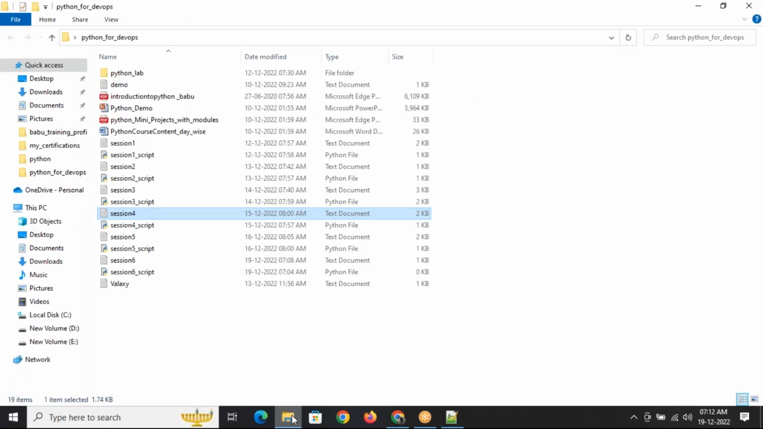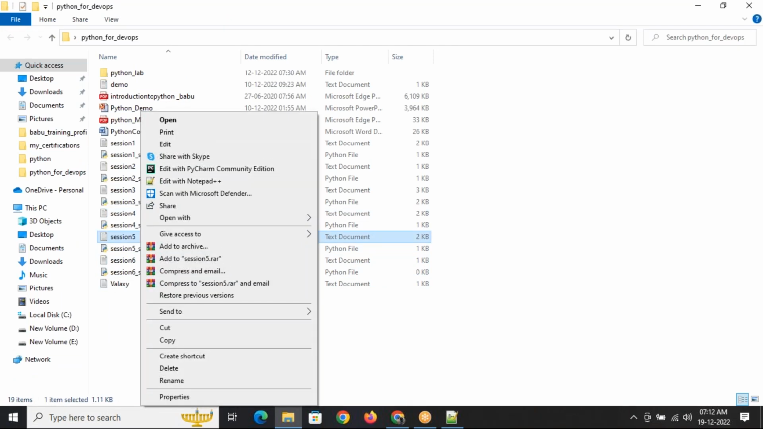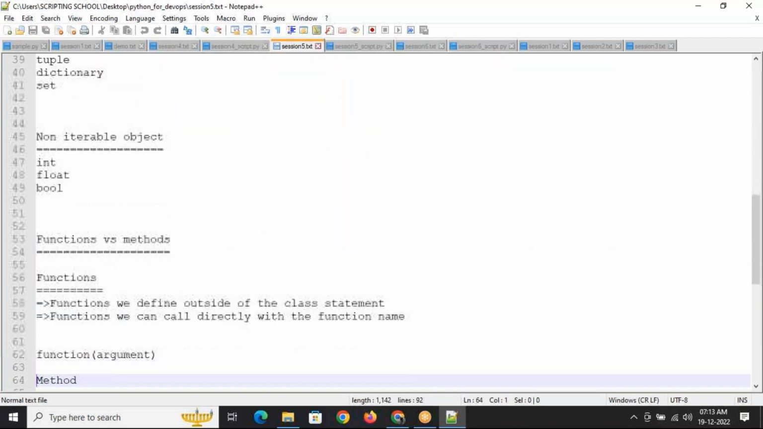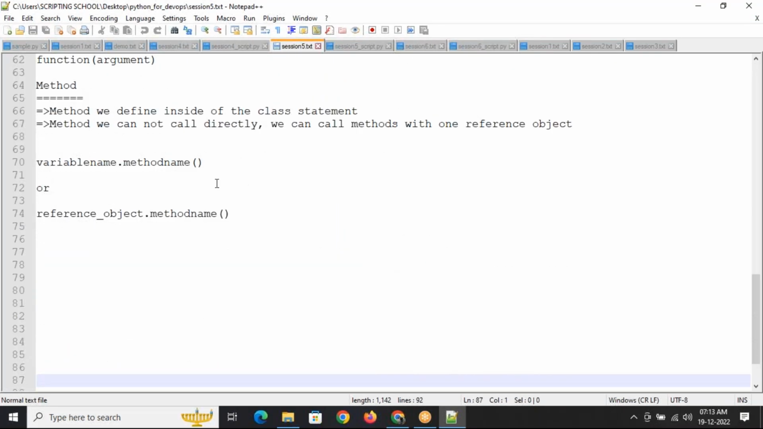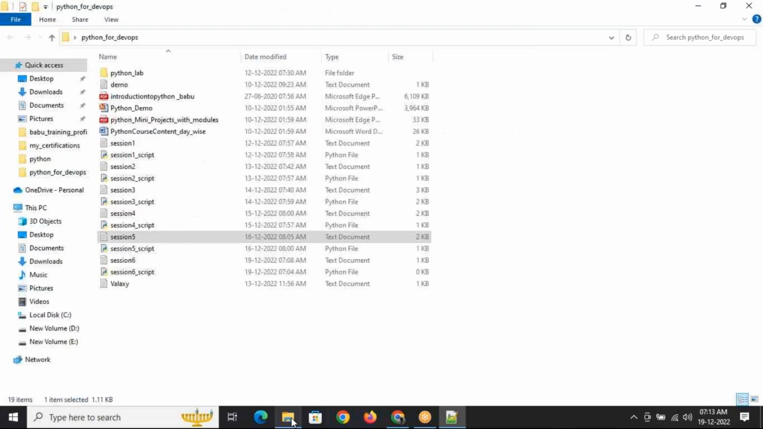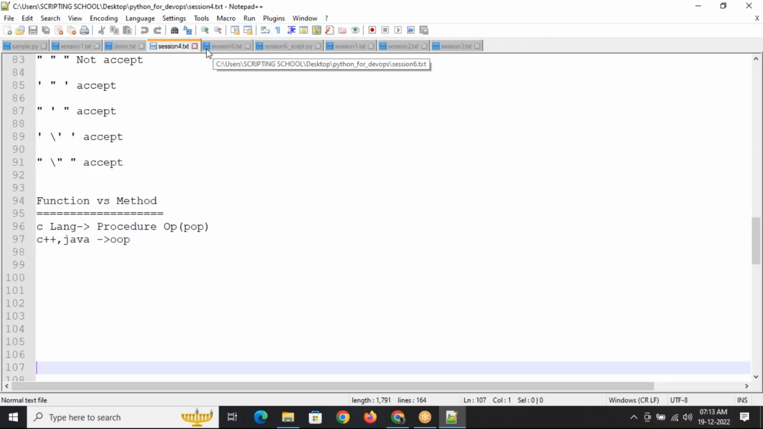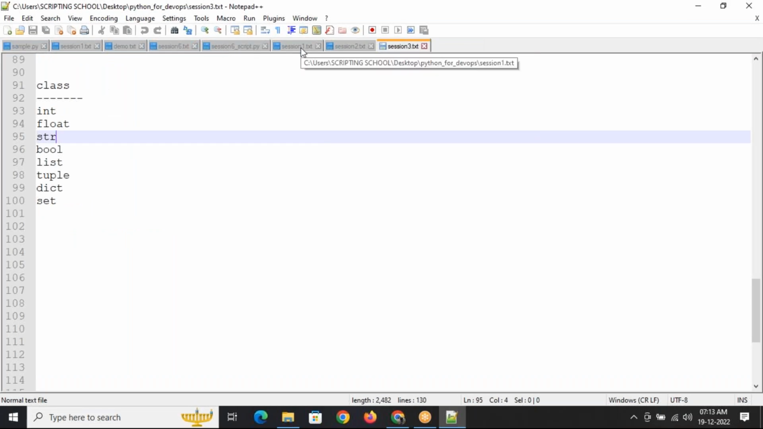And in the last session, session 5, we covered more about strings only. So we understood mutable, immutable, iterable, non-iterable, and the differences between functions and methods, those things, right? Any questions here, anyone? Okay, so now we will see string methods, how to use them.